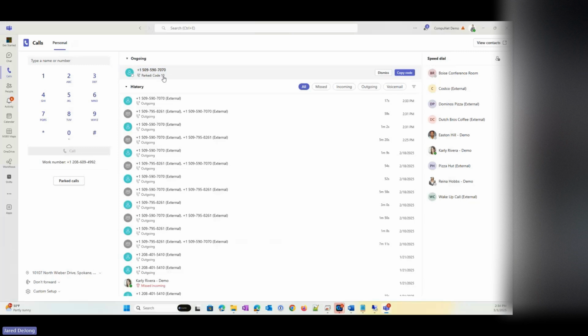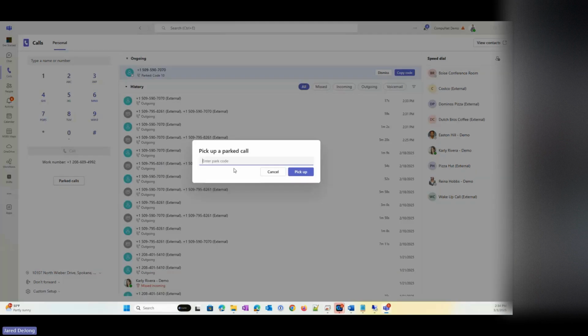And they can go to any Teams phone or any computer with Teams, maybe a phone in a break room or in a conference room, and they can retrieve that call. So they would look for that call park icon. It's a little phone with a letter P. You can barely see it there. Or they click this call parked calls button, type in number 10, and they pick the call back up.